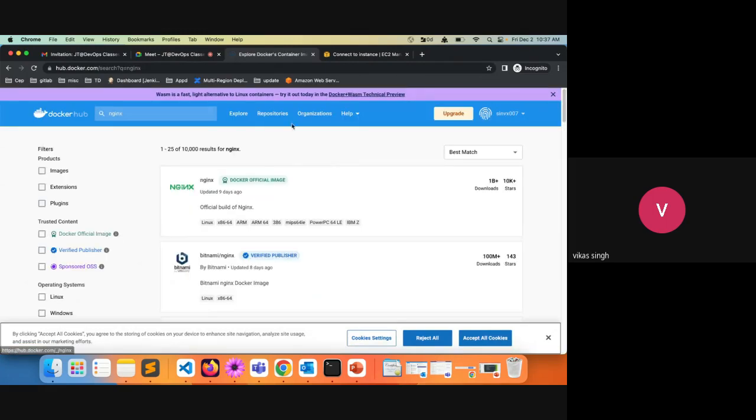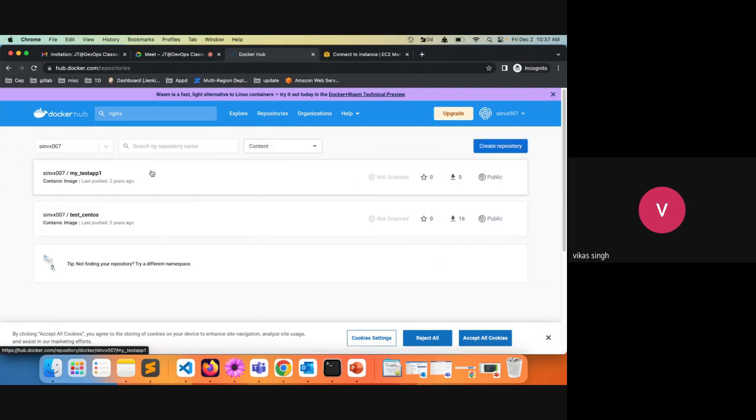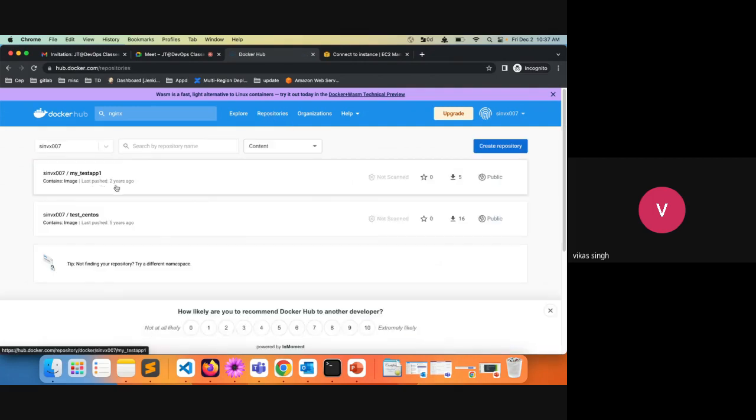Now you can see the repositories at the top. Last push 2 years ago, last push 5 years ago. Maybe 5 years ago I was testing something here, so those are old images. If I use this image, it will definitely be very old. You see 16 people have already downloaded it. It's just a test image. It's a public repository; for a private repository, you need to pay. 5 people have downloaded this one also.